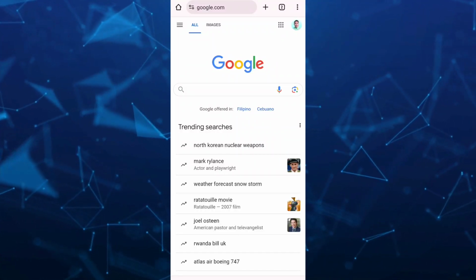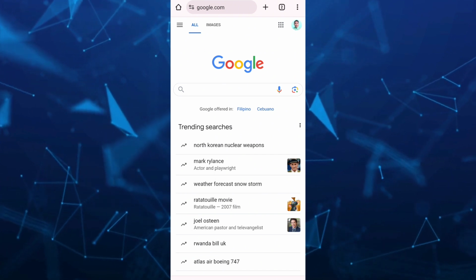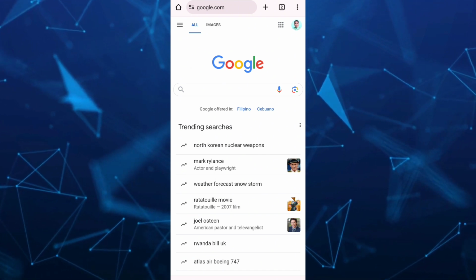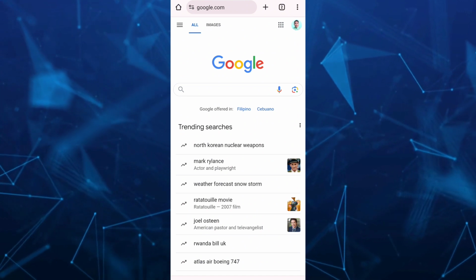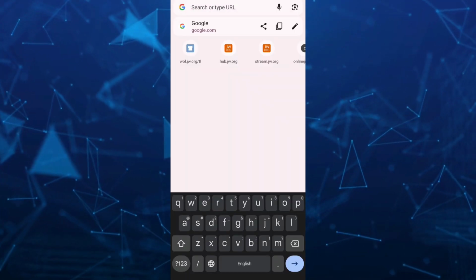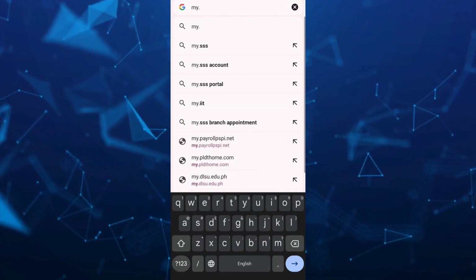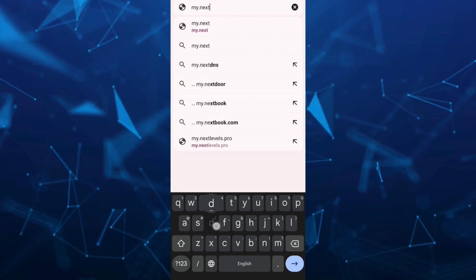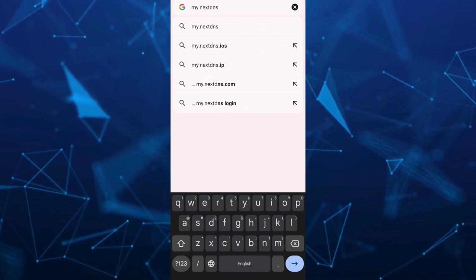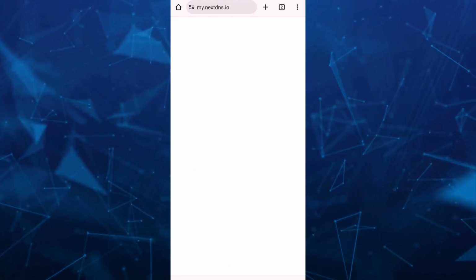In this video, we're going to show you how to block a website on Chrome using your Android phone. So the first step, we're going to open your Google Chrome on your mobile and tap on the search box at the top and basically find here my.nextdns.io. Now once done here, tap on search and you will now go to this page.